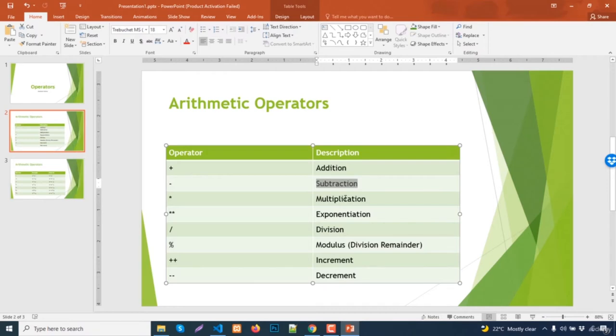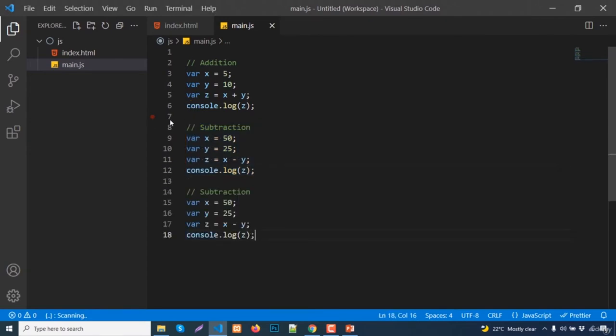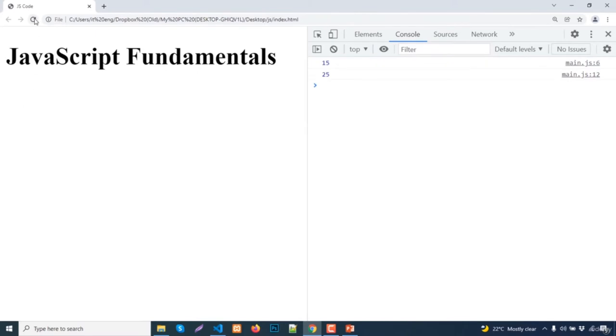Third is multiplication. It multiplies numbers. So just copy this line again for better understanding. Write a comment, multiplication. Suppose x value is 5, y is 3, so we need to multiply 5 into 3. Just write star, shift star, which means multiply. Okay, back to browser and refresh and check: 5 into 3 equals 15.